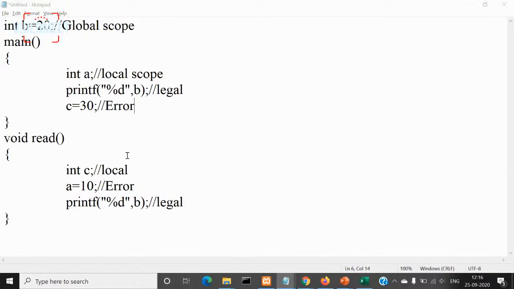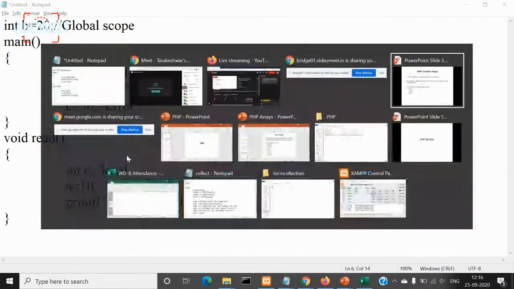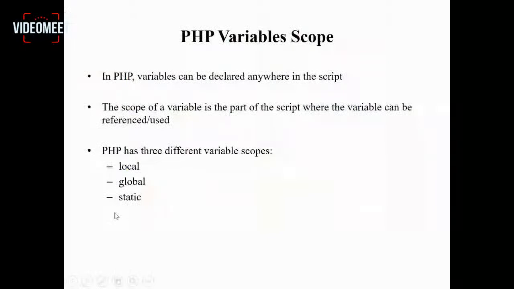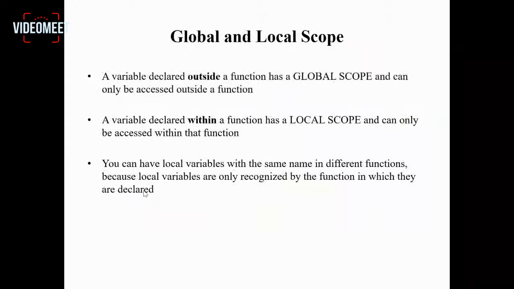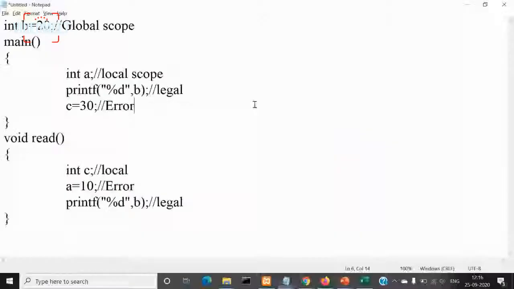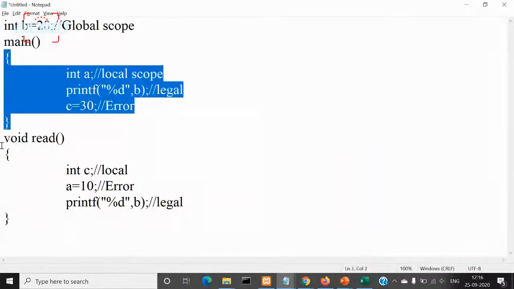In the same way, even PHP has three different scopes for variables: local scope, global scope, and static scope. Local and global, I just told you what they are. The same is the case in PHP, global and local scope, right? So a variable declared outside a function has a global scope and can only be accessed outside a function. Unlike this example of C, even though I declared this variable outside of main, outside of all the functions, I will be able to access it only outside the functions, but I cannot access it within the main function or read function.